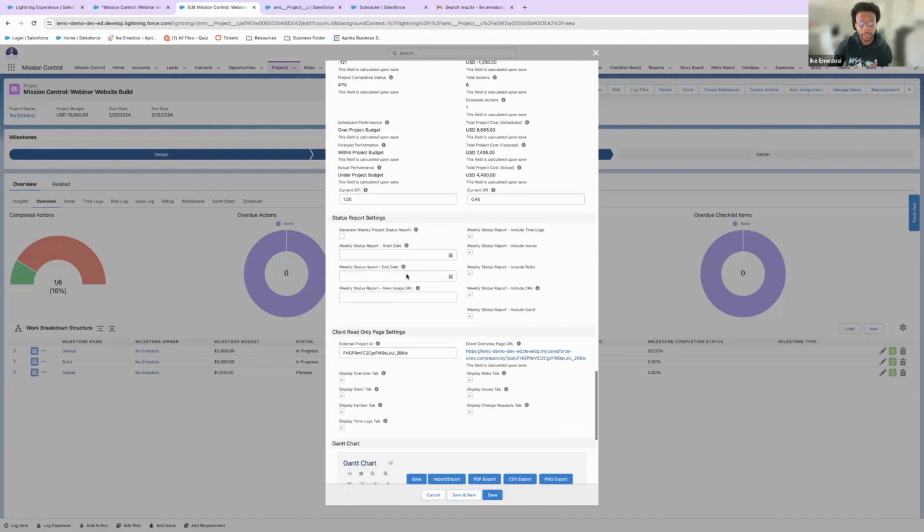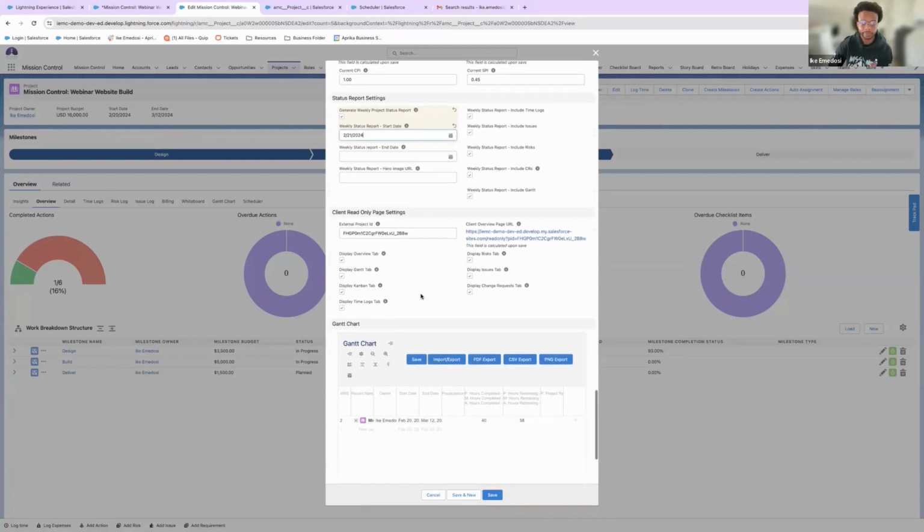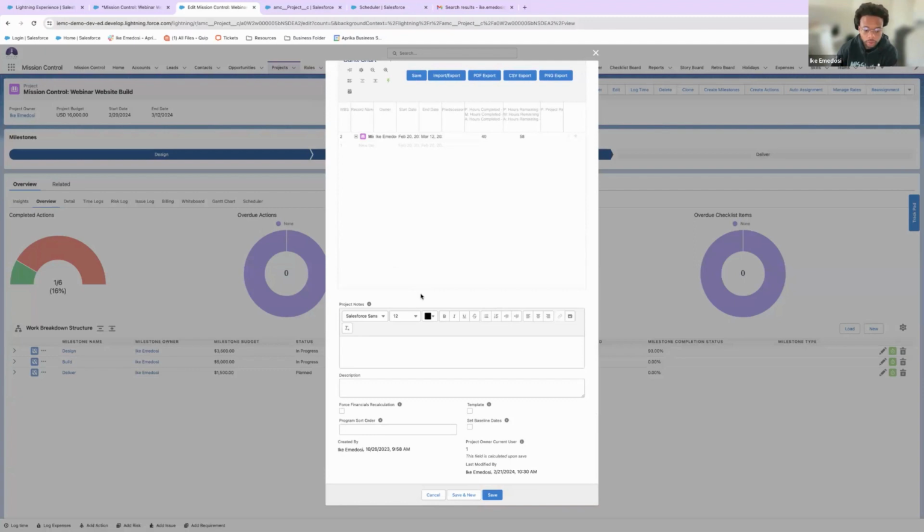And right here is where we're going to generate our status reports and stuff. So we can generate a weekly status report. Now say the start date is going to be the 21st. End date, I'm gonna leave that alone. And of course, we can have a hero image. All right. And at the very bottom here, this is how we define what we want a template to be.